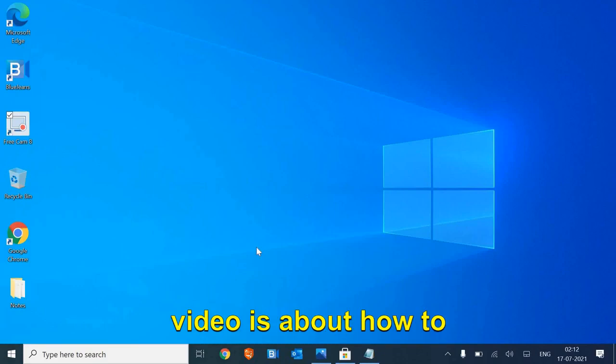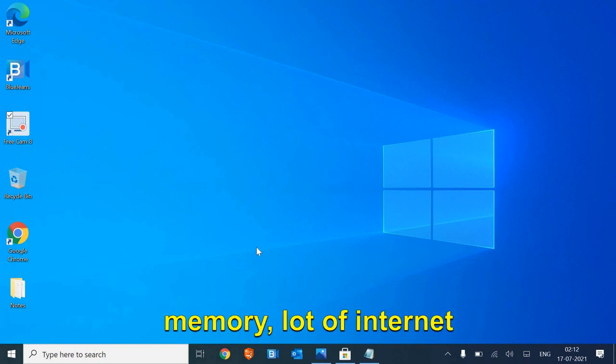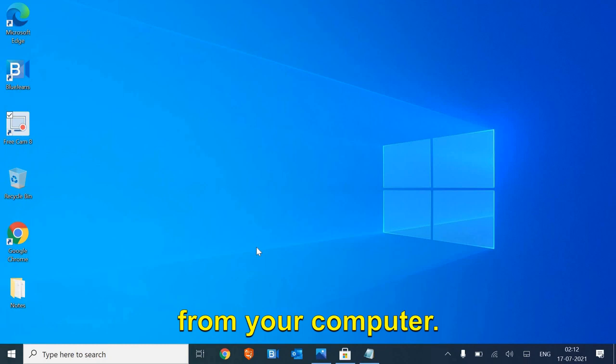Hello friends, this video is about how to save internet data from the background apps which are taking a lot of memory and a lot of internet from your computer.